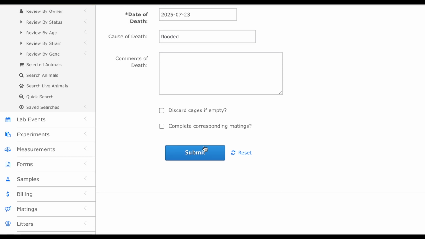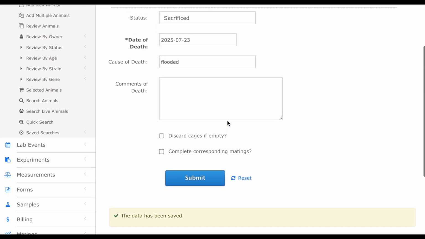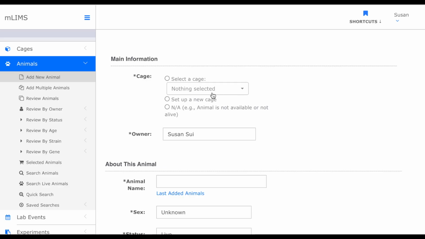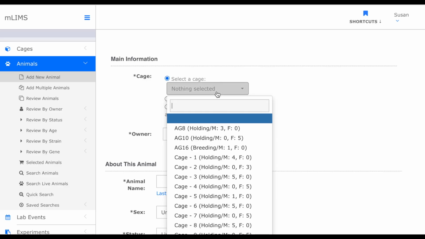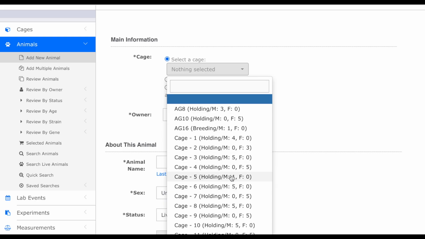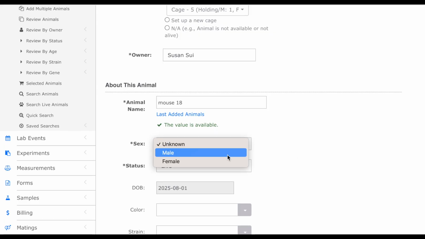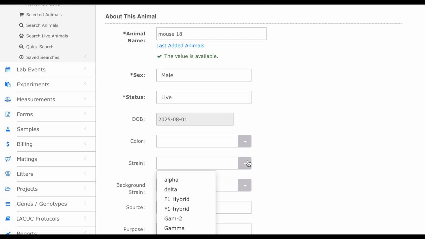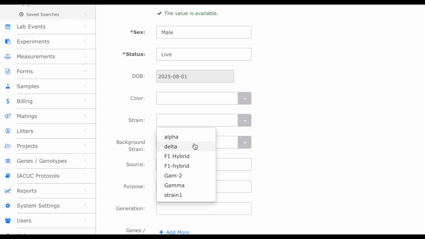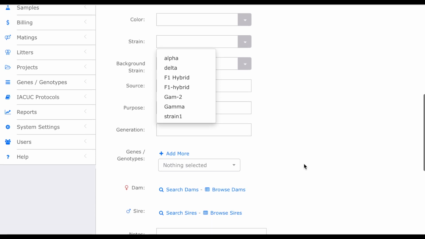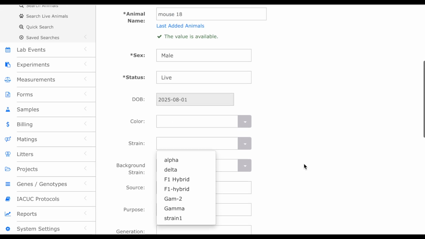After sacrificing them, try to add a new mouse and check the drop-down menu of the strain. With all of the mice with beta strain sacrificed, there will be no beta in the strain drop-down menu. We can see that the beta strain is no longer available in the drop-down menu. This way, when a lab has retired a mouse strain, the drop-down menu will show only the active strains and avoid confusion. If you have any questions, please contact us.